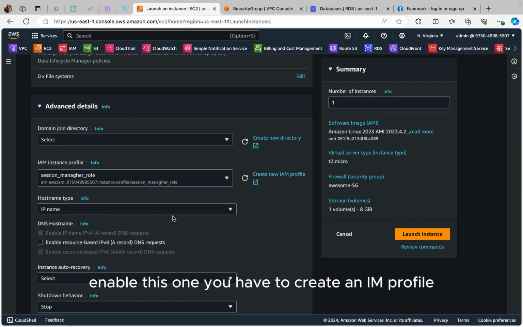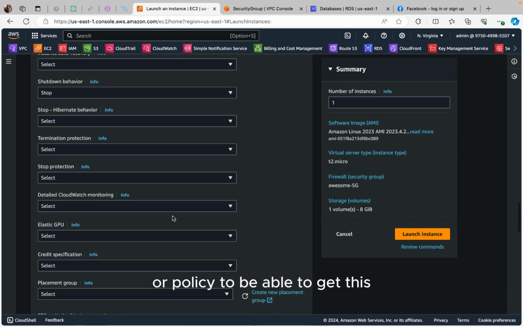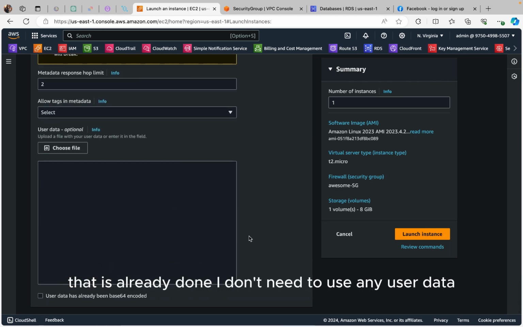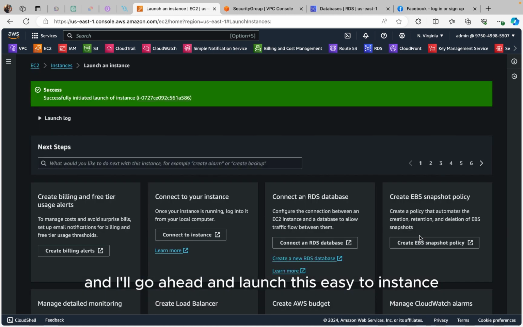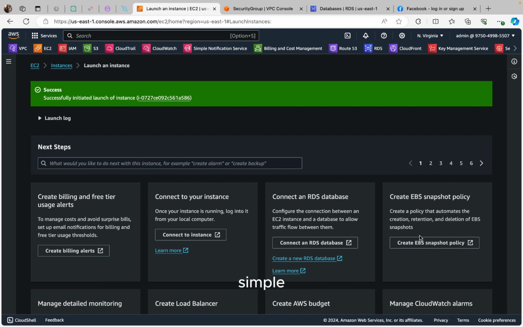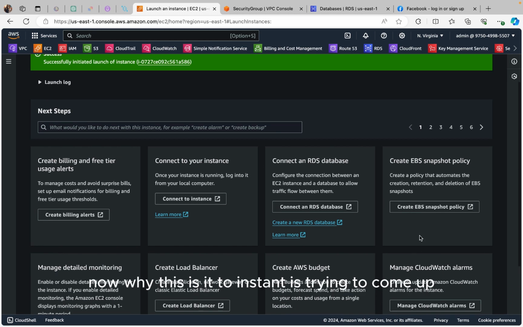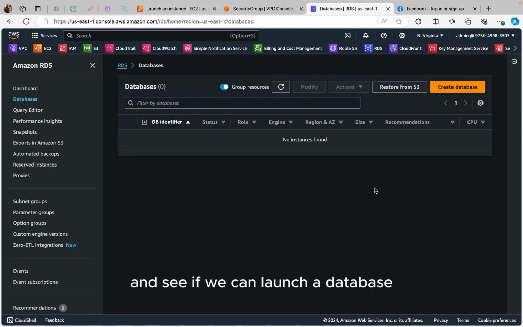For this one you have to create an IAM profile or policy to be able to get this. All right, that is already done. I don't need to use any user data, and I'll go ahead and launch this EC2 instance. Simple. Now, while this EC2 instance is trying to come up, let's go to our database and see if we can launch a database that we're going to create here.